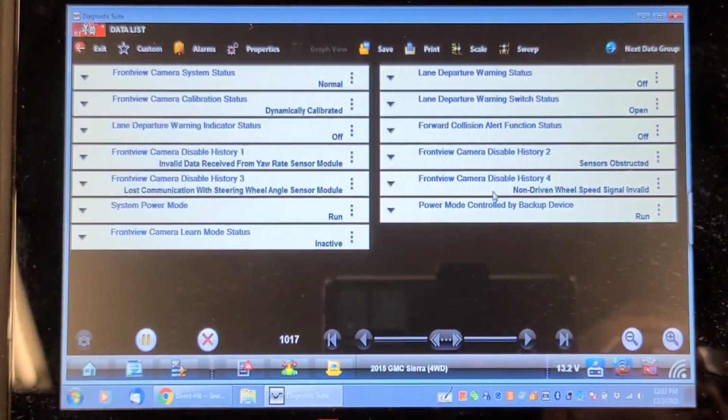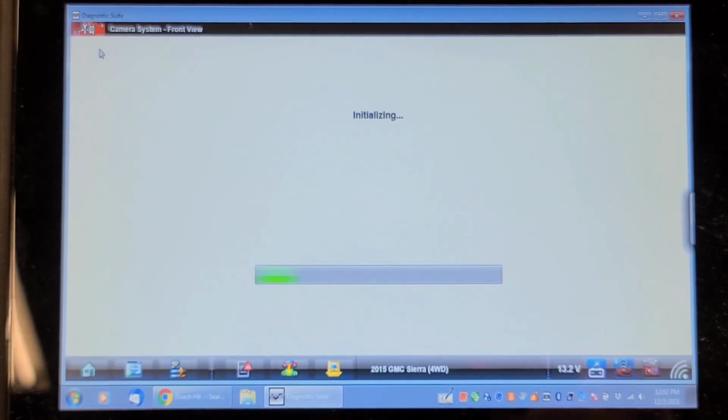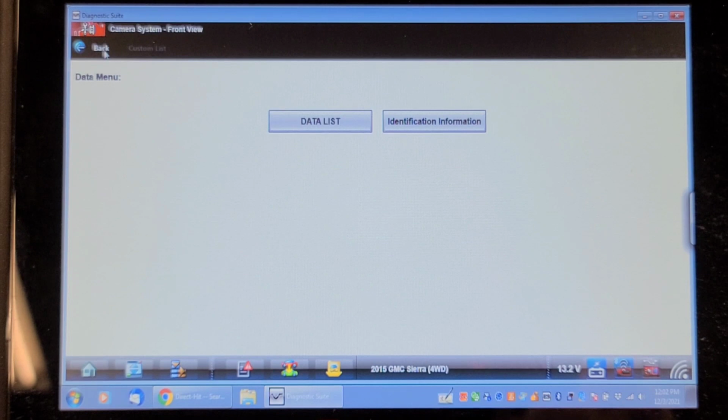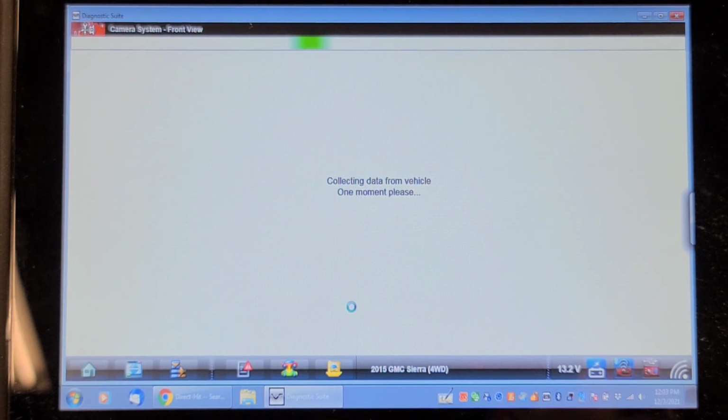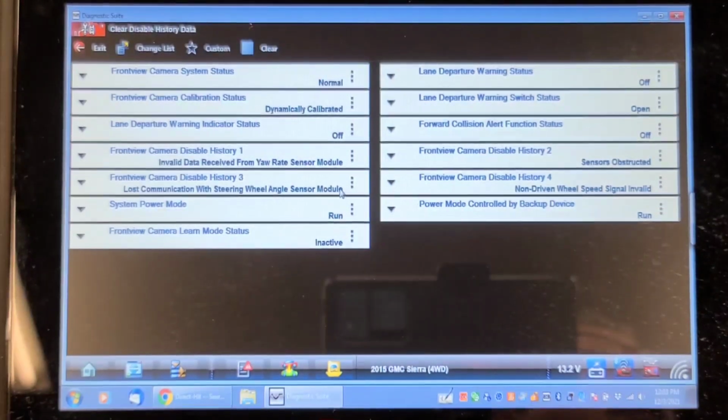So I think the best thing to do here, there must be a way of clearing this disable history and resetting the codes. I don't think clearing the codes is going to disable this. Let's see if there's a process. I don't see it in here. Functional test. Output controls. Clear disable history data. We don't want to do a front view camera learn because I don't have all the necessary targets and whatever are necessary. Clear.